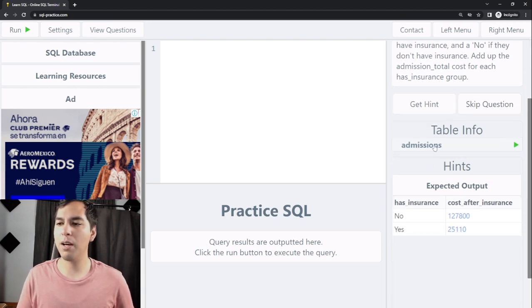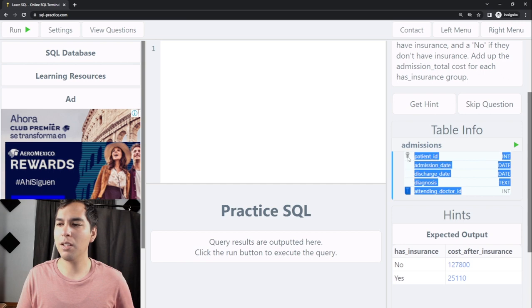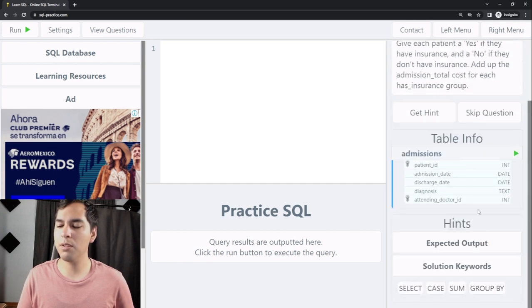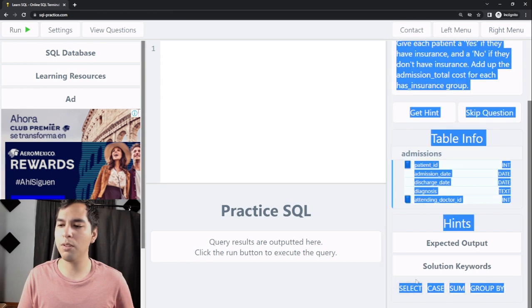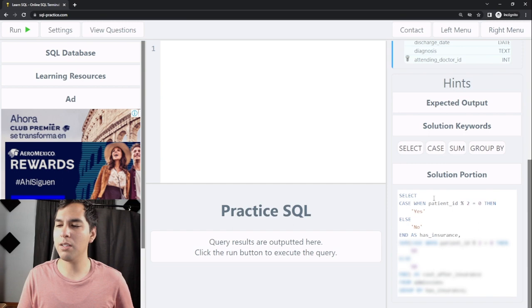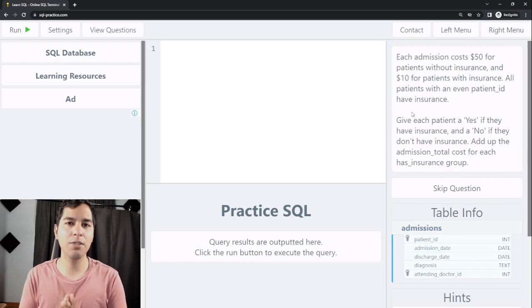Okay, we have here the admissions table, and if we click on get hint, we can see some keywords we can use to solve this problem. And if we click on get hint again, we can see some portion of the solution so that we have an idea on how to solve this problem. Okay, so let's solve it.